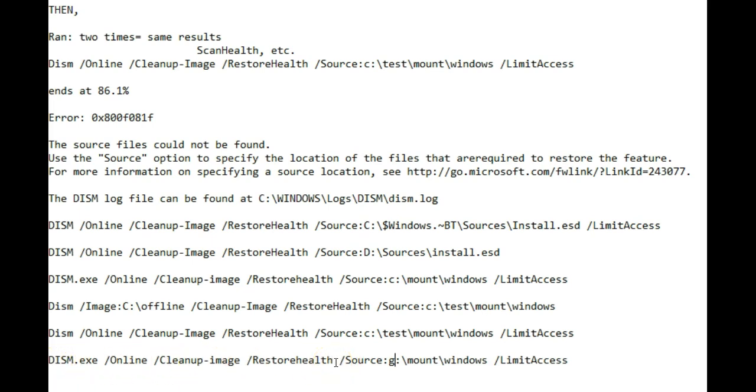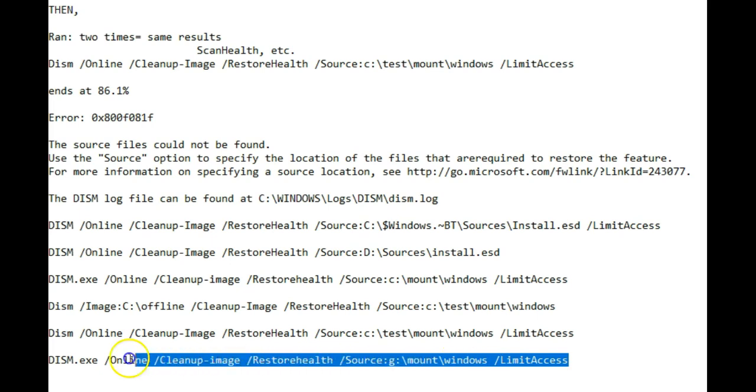Type this in: restore health space /source colon, the letter your computer assigned to your flash drive, colon, space, backward slash mount Windows, Windows, space, /limit access. Okay, just like this. That's what we want. This right here.